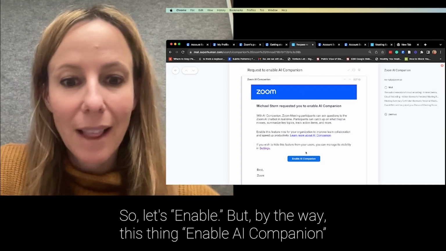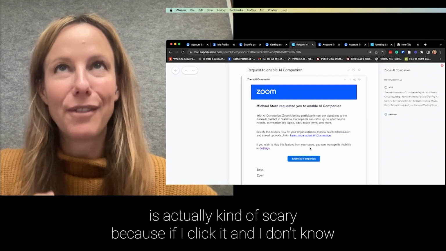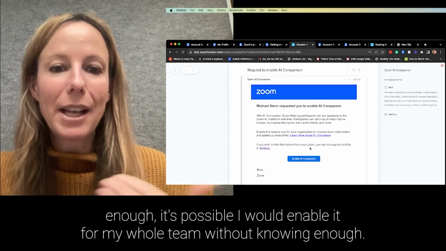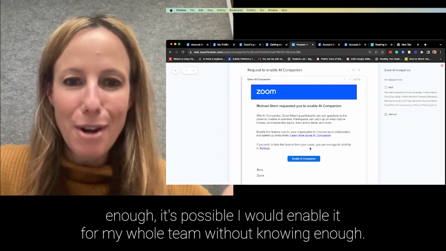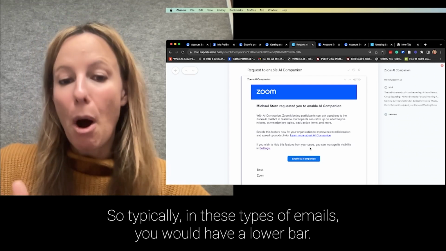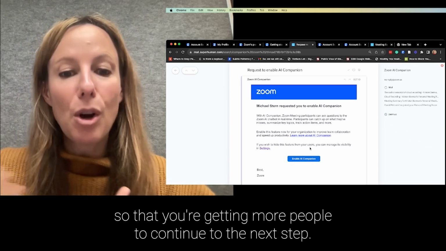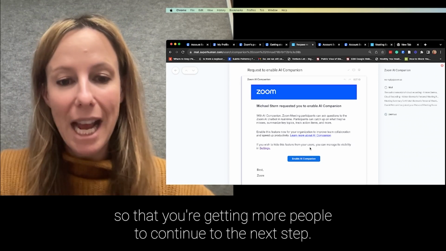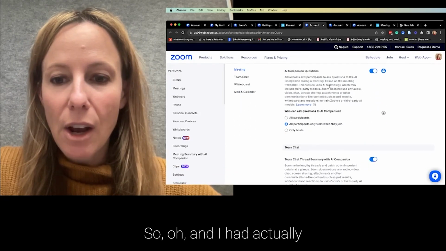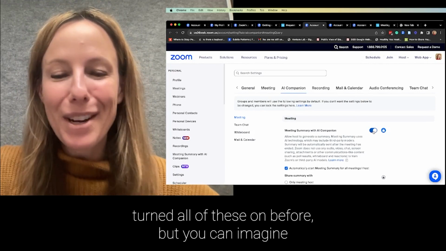So let's enable. But by the way, this thing, enable AI Companion, is actually kind of scary because if I click it and I don't know enough, it's possible I would enable it for my whole team without knowing enough. So typically in these types of emails, you would have a lower bar. You would say something like learn more, continue, see it in action, so that you're getting more people to continue to the next step. We'll do it. We'll click enable.